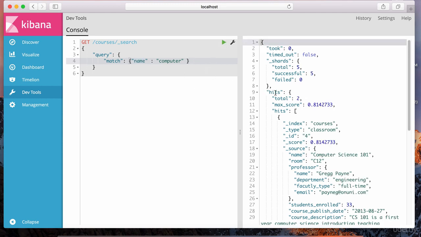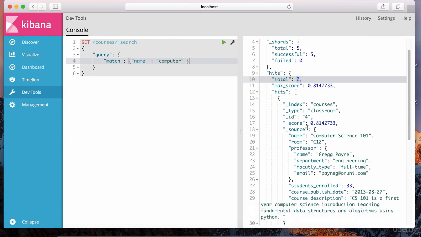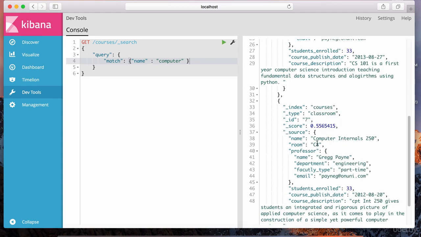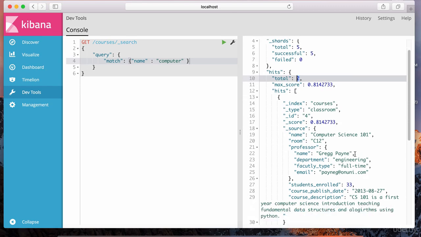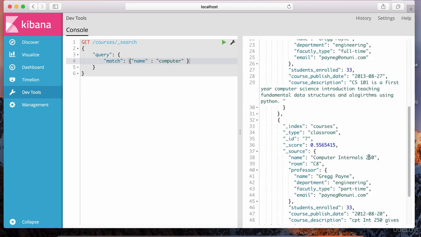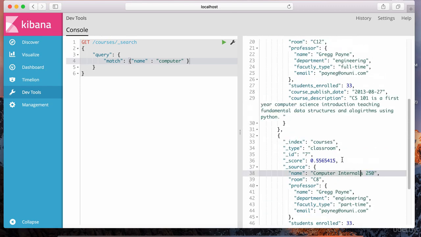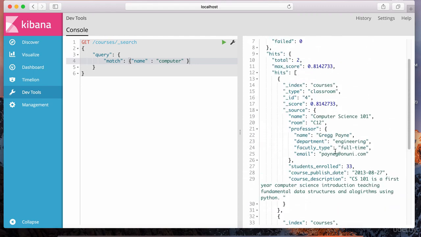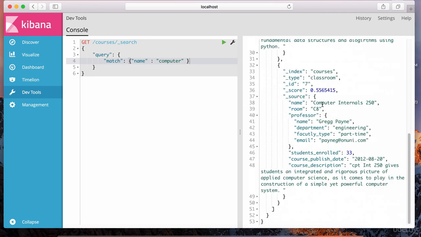And there we go. Notice that the total hits is 2. And notice that these are the two documents that were returned. We got Computer Science 101, and we got Computer Internals 250. Now take a look at the score field. All right, take a look at this field. Notice that it has a particular score. It's no longer 1. This is saying 0.814, and then down here, the second document is 0.556.